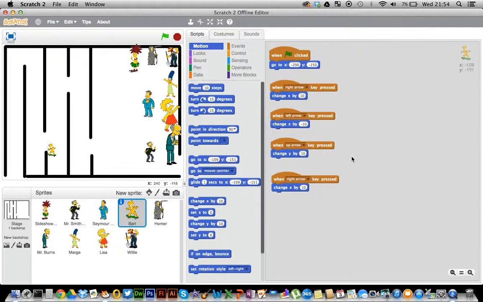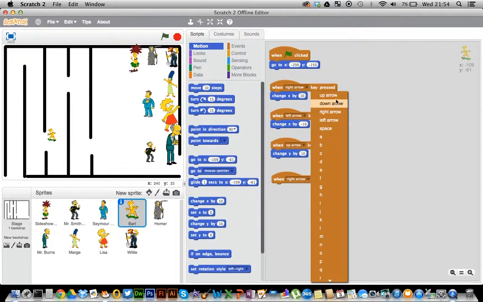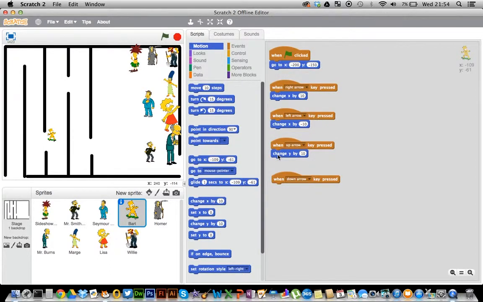So now when the up arrow is pressed, Bart moves up. And last of all, when the down arrow is pressed, I can shift click and duplicate this block, and minus 10. So now what happens is Bart will go left, right, up and down. This is the code or the script for making Bart do that. Now remember this script here, when I click the green flag, Bart should go back to the beginning. So click the green flag, he goes back to the beginning, and now I can program him to move around.